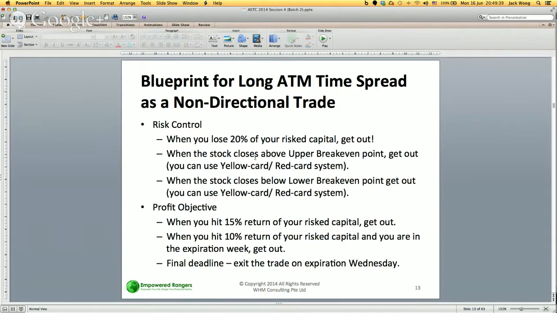If you have watched soccer, you know how soccer is played, you know that there is a yellow card. It's the first warning. If the guy receives another yellow card, he'll be straight out. So the yellow card, red card system here says if the stock moves above the upper break-even point, I will give the stock a yellow card, which means that if the stock continues to close above the upper break-even point in the next trading session, it's two strikes out.